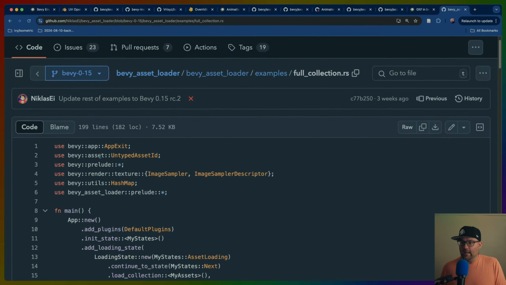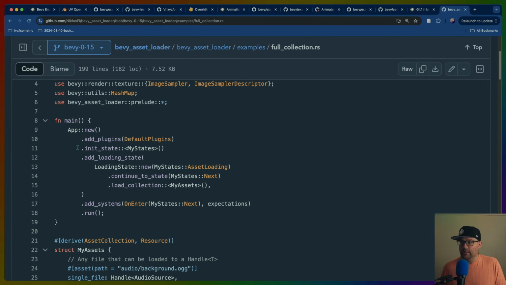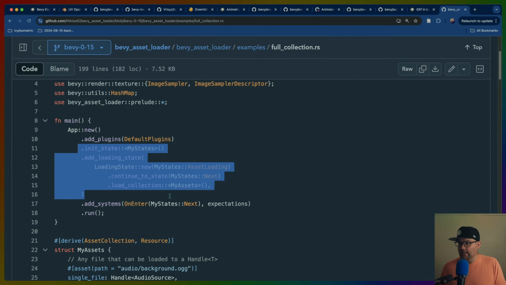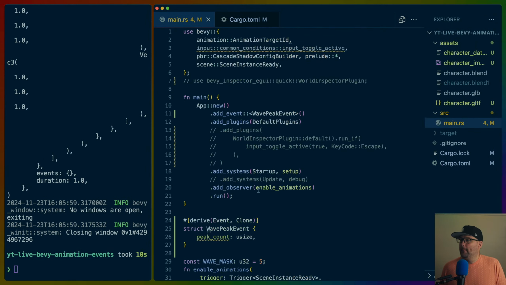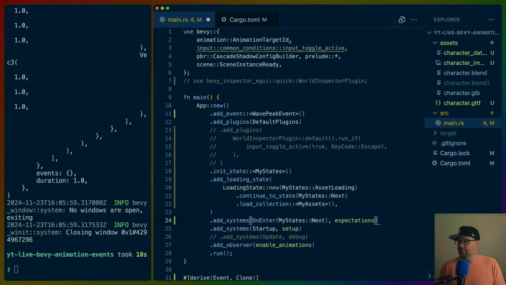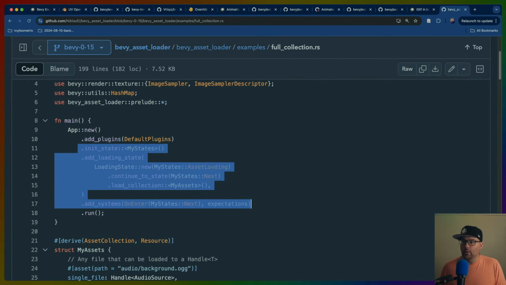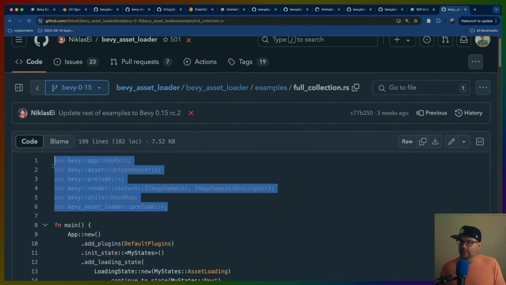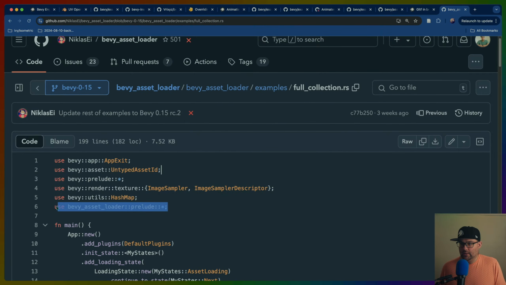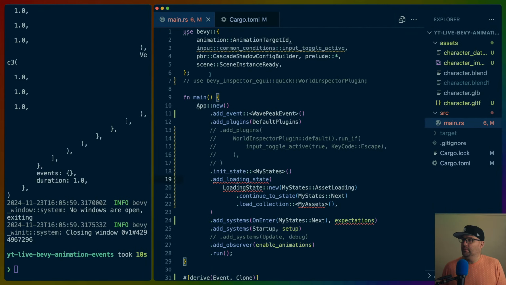We don't need any of that. We do need an init state and the loading state and the on enter. So this is taking our state. This is going to load everything in, and once everything is loaded, transition us to the next state, which is exactly what we need. Bevy asset loader prelude right at the top.